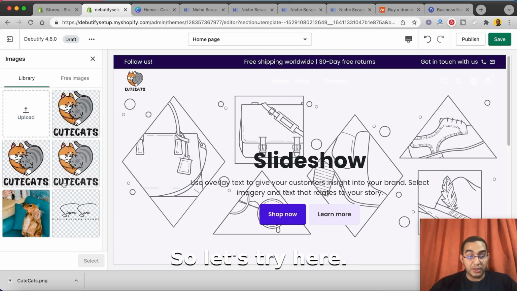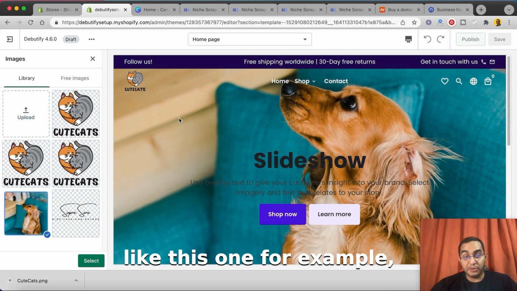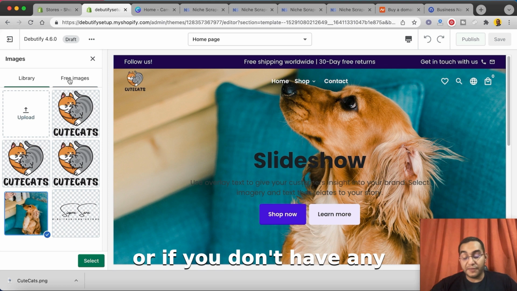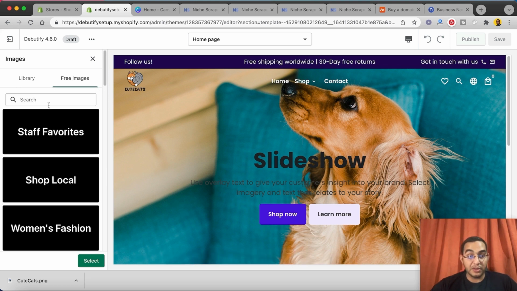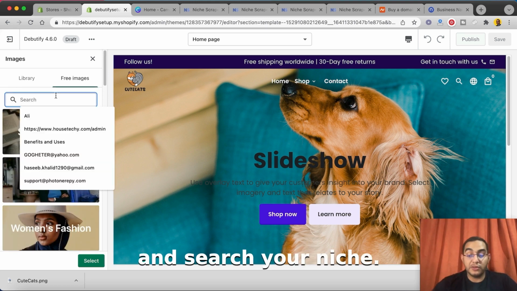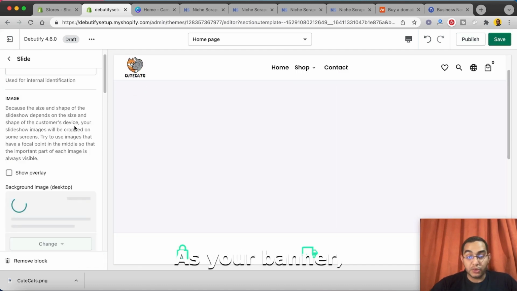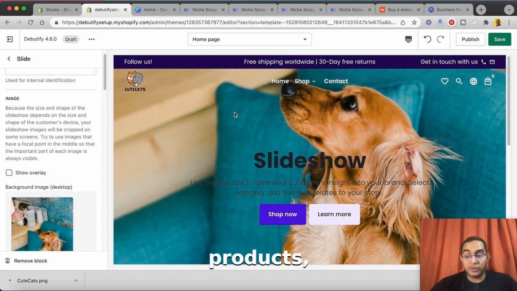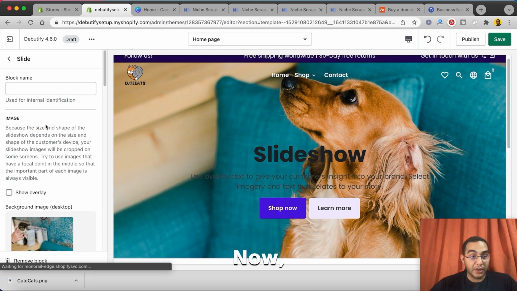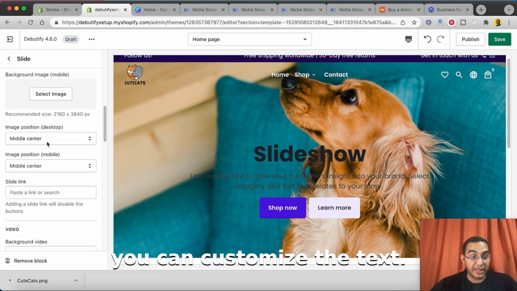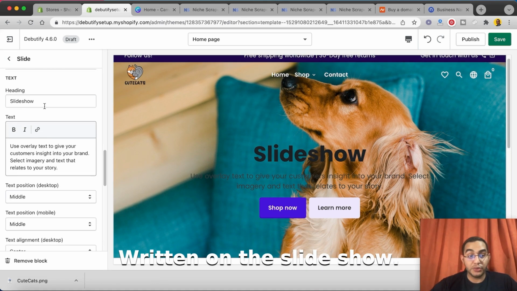So let's try here. Of course, you can have your own custom images like this one, for example, or if you don't have any banners ready made, you can just go to the free images and search your niche and pick something from there and use it as your banner, something related to your products, related to your brand. Make it simple.